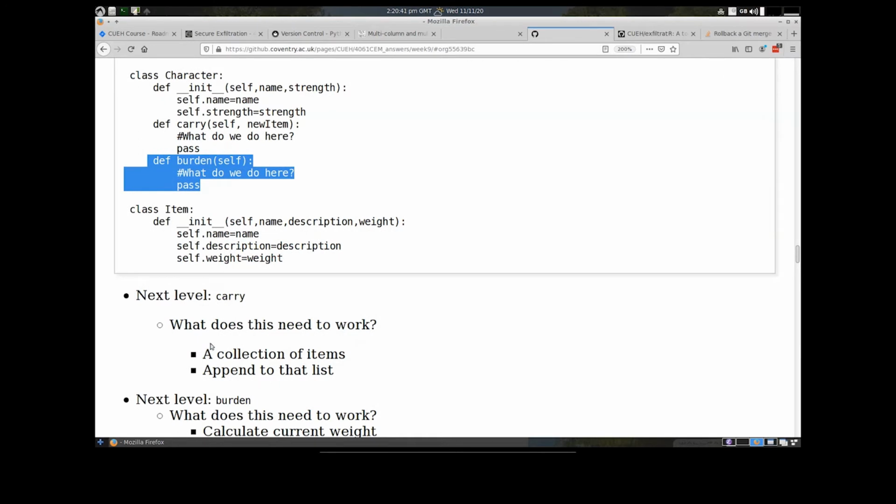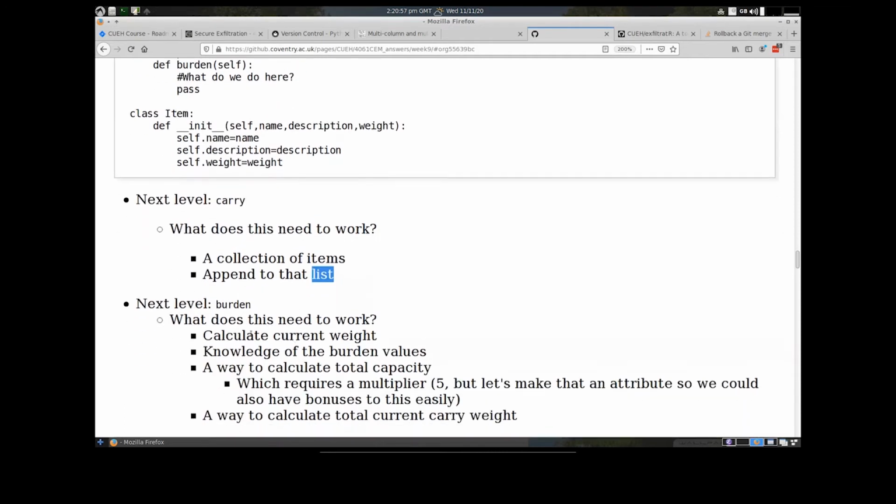So let's look, next level. On carry, we now realize that for this to work, we should have some collection of items. We've broken up the requirements a little bit further, and we need to be able to append to that list. Okay, I'm using list here in a very general sense because it doesn't necessarily have to be a list, as you'll see later. And in burden, what do we need? We need to be able to calculate the current weight, so something that maybe goes through all of those items and adds it up. We need to know what the burden values are. So I said in the spec it was like 25%, 50%, 75%, and so on. Well, that's got to be stored somewhere.